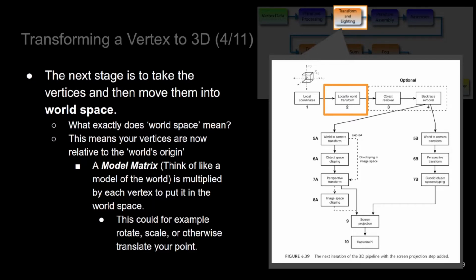So, okay, what does that mean? Well, basically what we're going to do is move things into world space. So again, that just means transforming this cube somewhere in our greater world. And we have something called a model matrix. That's just the name of this. You could call it the world matrix or world space, and people know what you're talking about.